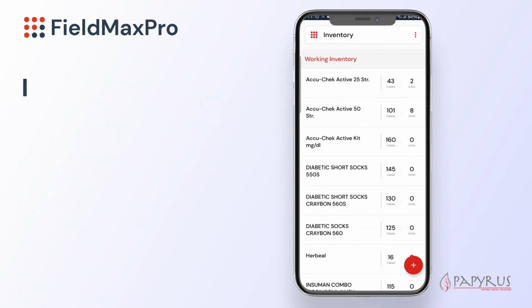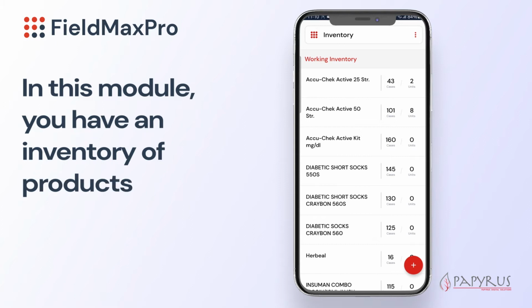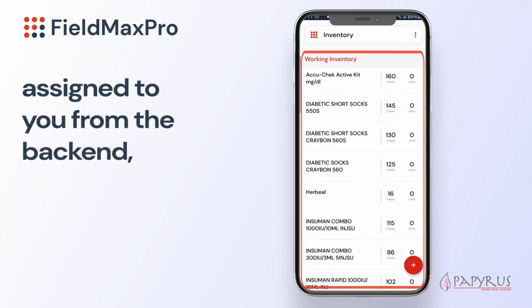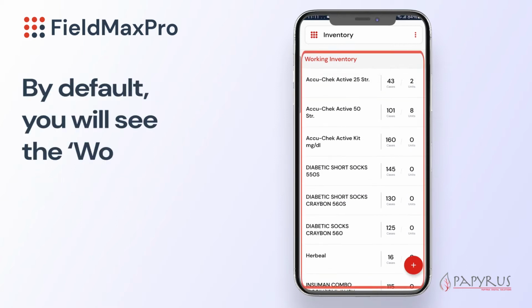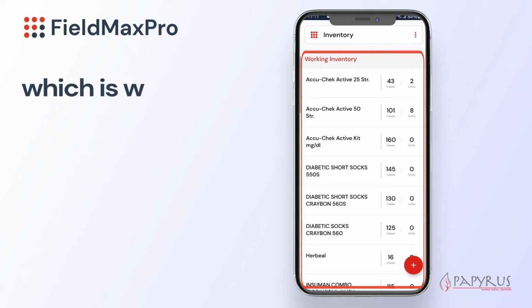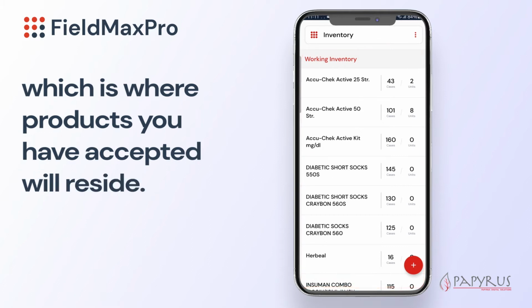Inventory module. In this module, you have an inventory of products assigned to you from the back end, where you can sell from to your customers. By default, you will see the working inventory, which is where products you have accepted will reside.